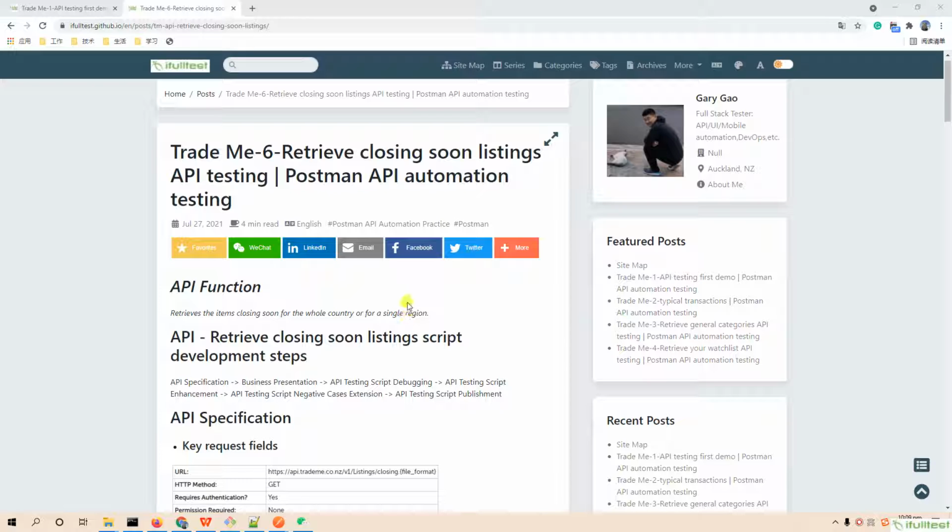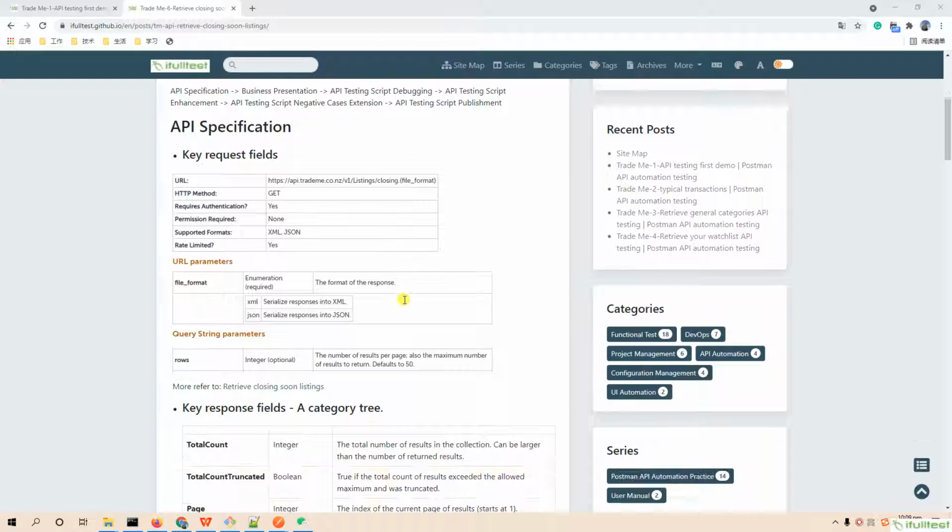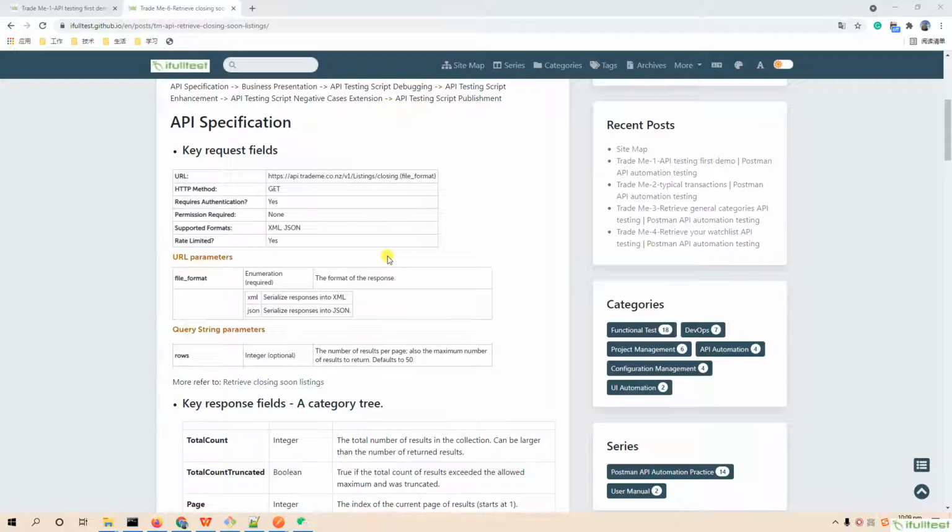The key request fields are as below. This API needs authentication, and we choose to set the request field rows as 1000, which means to return as much as possible of the closing soon items. The key response fields are like below.